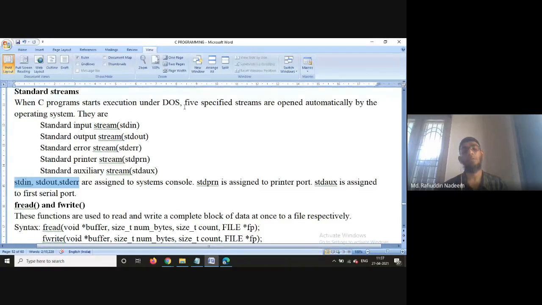By default it is assigned to the console, and we have the input and output streams there. Now any output which we are getting is sent, first of all, to the standard output stream, then it is directed to the output screen.